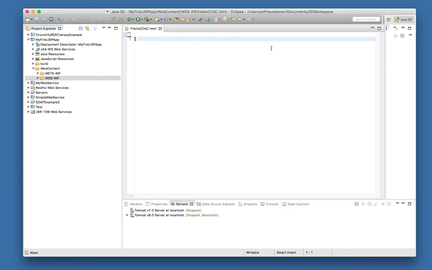Now all we need to do is write some HTML code. We've already talked about how to do HTML code when we did the web services. So let's do doctype HTML. Then we're going to call HTML, language equals EN for English.